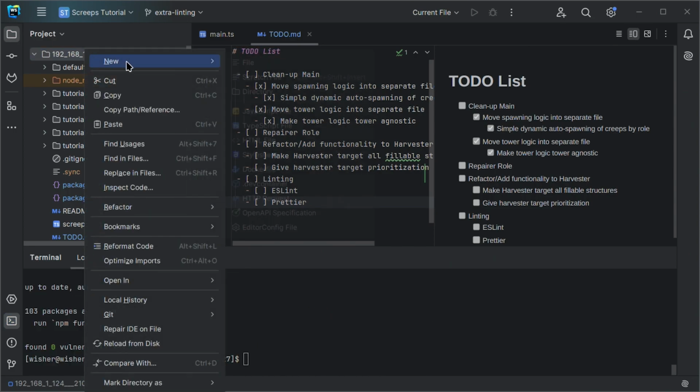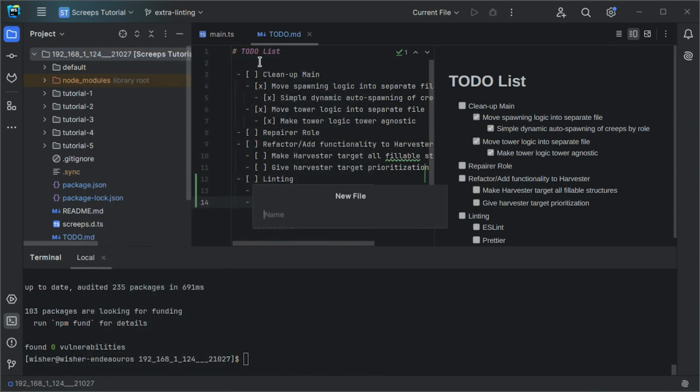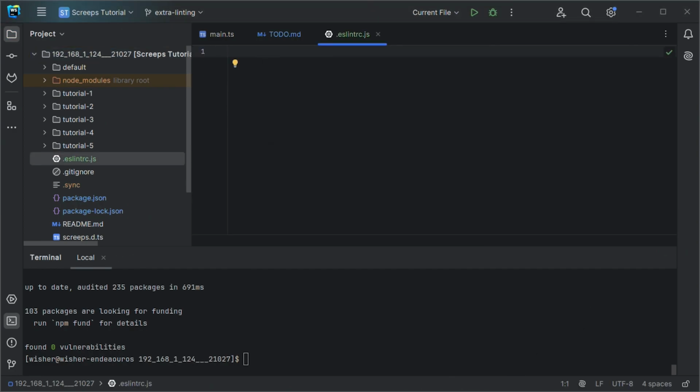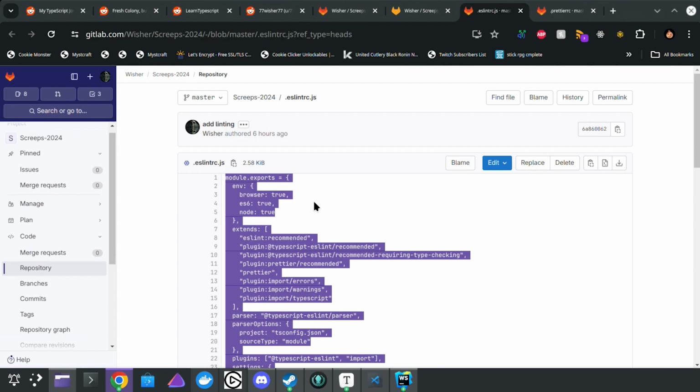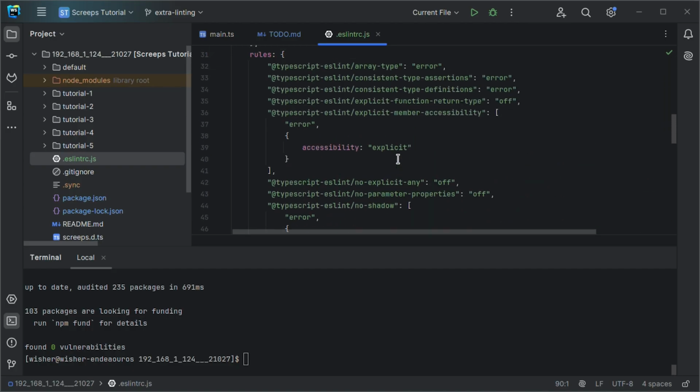Next up, we'll want to make some new files. The first one we'll want to make is .eslintrc.js, and we'll want to copy and paste the following into that file. There'll be a link to this in my video description, but it's just the same file name on the GitLab repository. Paste that in, and we're all good.